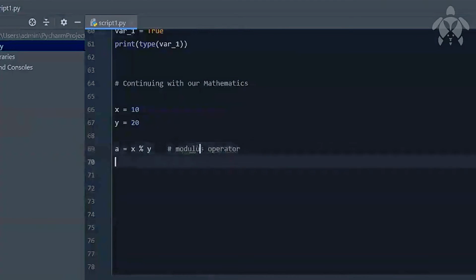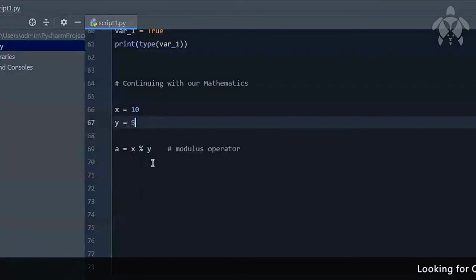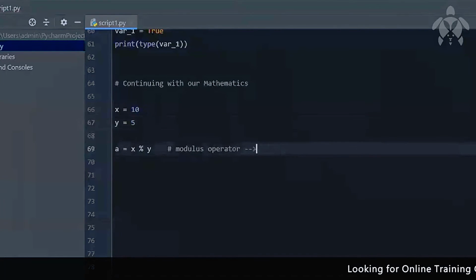What happens in a modulus operator? A modulus operator will be like, if I divide x by y, what will be the remainder? That is a modulus operator. Let us make the numbers a little different. Let's say, for example, 5. So if I divide 10 by 5, what will be the remainder? 0, right? If I make it 4, what will be the remainder? 2, right? So when I do percentage, it gives us the remainder.